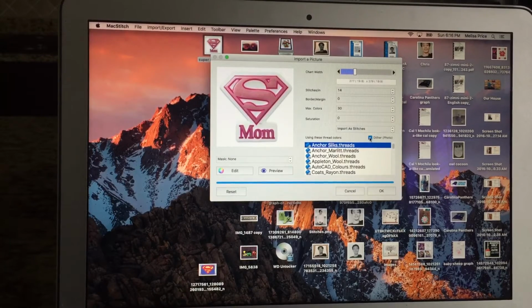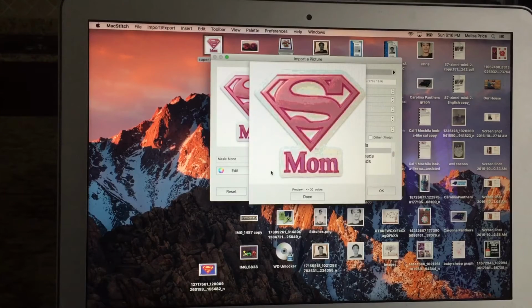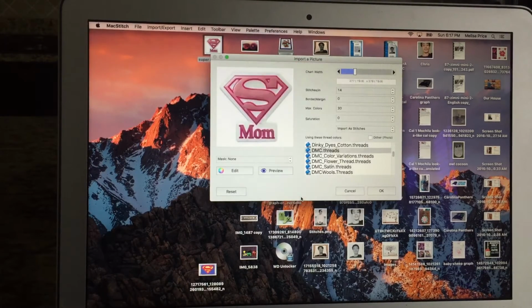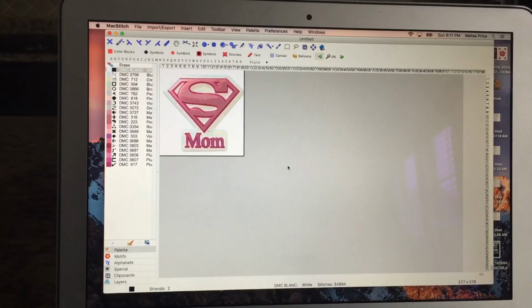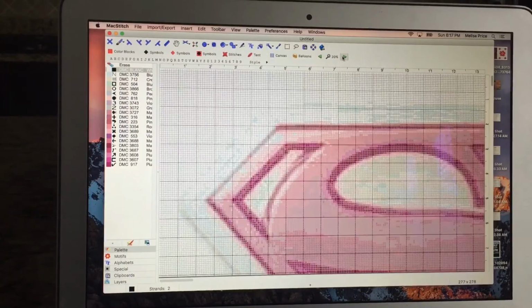I also unchecked dither, and for the color thread, I chose the DMC thread colors, which are a lot closer to the colors we use for yarn. When you go to the preview, it comes up and gives you a preview of what it's going to look like. So this is pretty good. Went through, done, click OK, and when it comes up, let me increase the size so you can see.